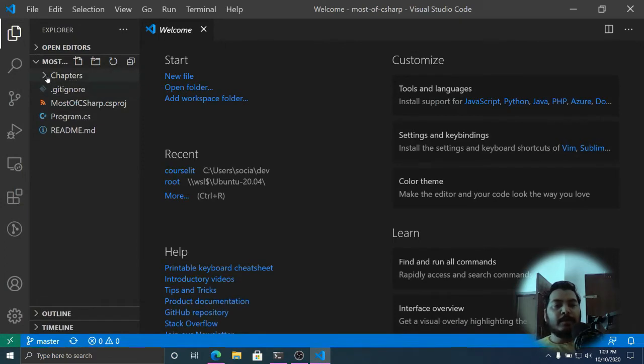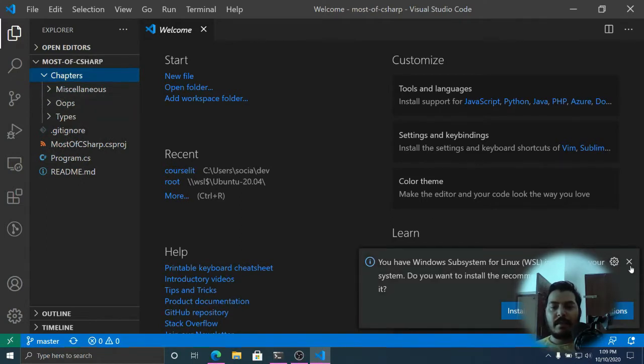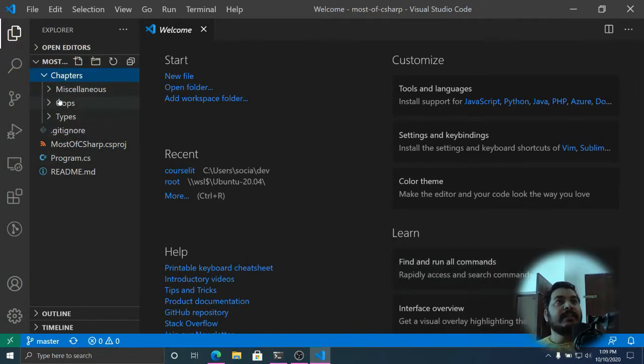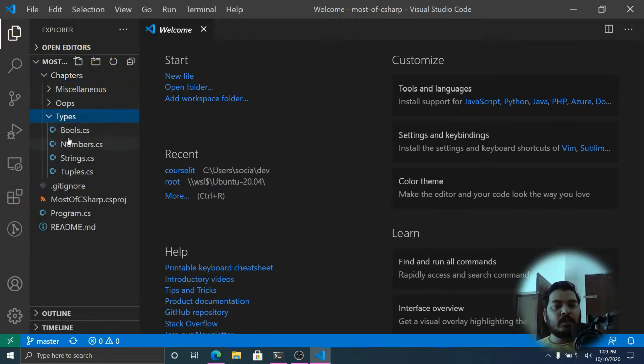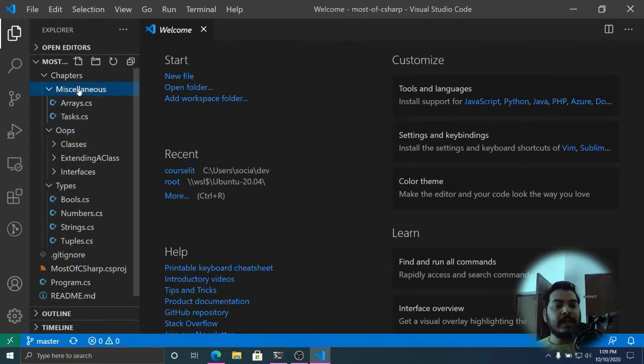So let me also show you the arrangement of chapters. So all of the concepts are arranged in these chapters. Okay, so you have got these numbers, string and types chapter, then you have got object oriented programming chapter, and then there are some miscellaneous chapters as well which deal with the day-to-day activities you are going to do with C Sharp.